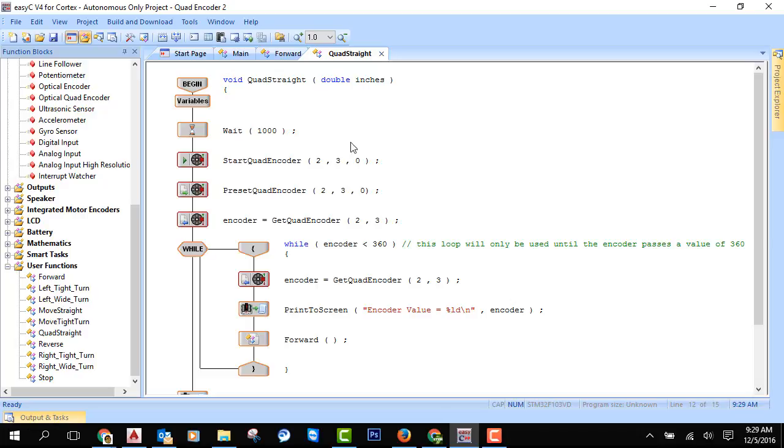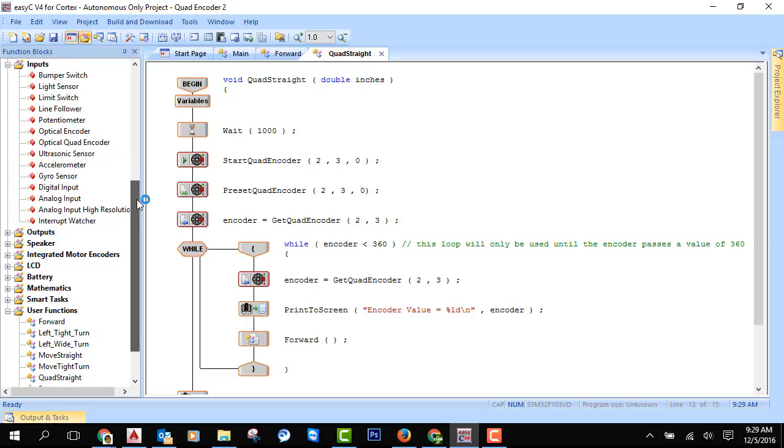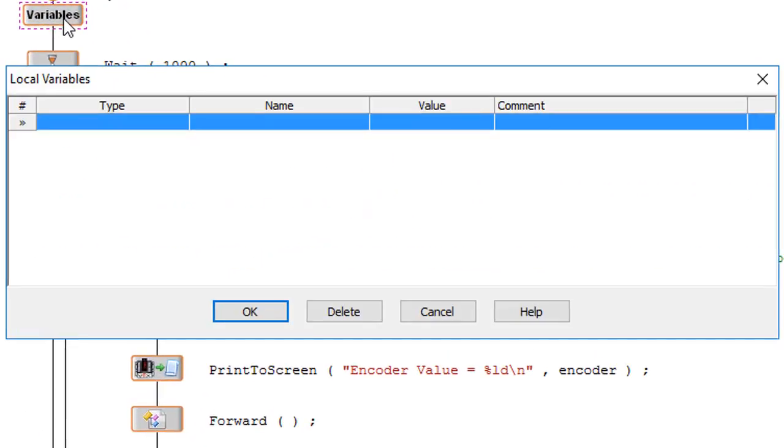So I'm going to do an example that is completely wrong, but it's going to help you get it set up. Inside our quad straight, we're going to double click on variables and create a long that's called final encoder. This is what we want our encoder to stop at. Final encoder.